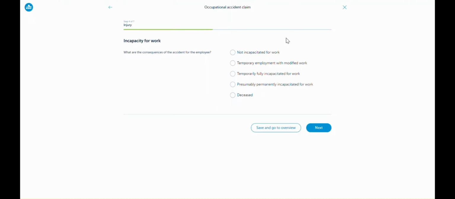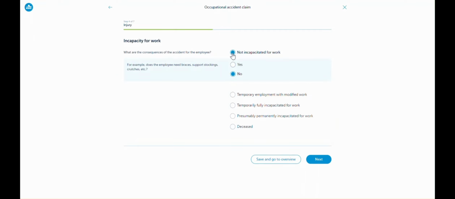This is the last page of the injury sections, where you are asked to provide more information about the incapacity for work. There are 5 possible answers to the question: what are the consequences of the accident for the employee? Depending on the option you select, additional fields may appear. If you select no incapacity for work, you will be asked an additional question on whether the employee needs, for example, a brace, support stocking, crutches, or a temporary prosthesis or orthosis.